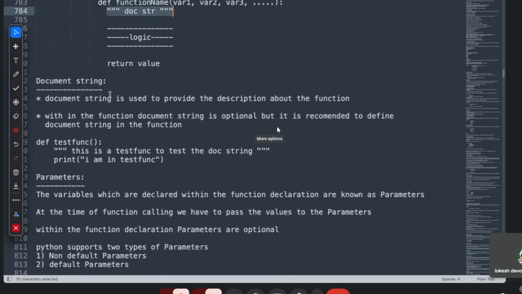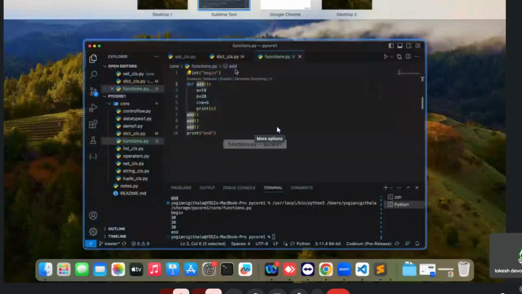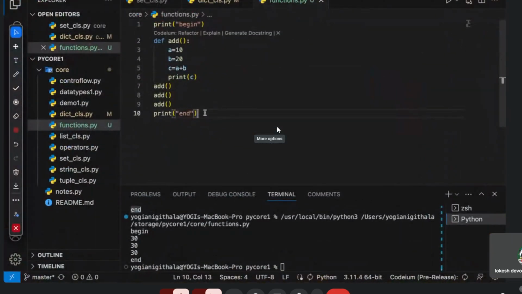So doc string means document string. Document string is used to provide the description about the function. Within the function, document string is optional, but it is recommended to define document string in the function. Okay. So let me write one more function.